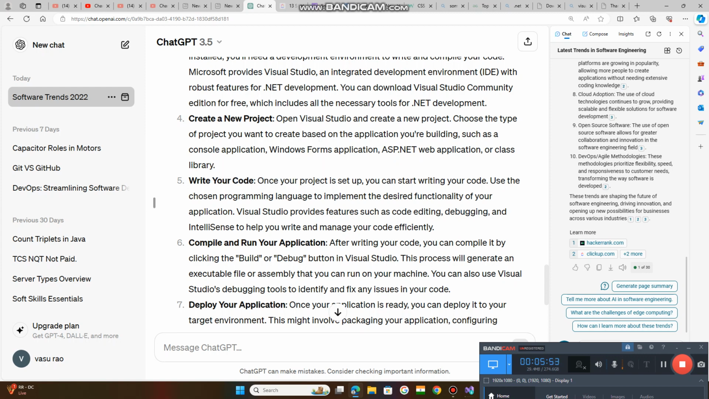Then we need to write the code. Once we set up the project, we need to write the code. We need to choose a programming language, and in that we will write the code. Once you have written the code in any language, we need to compile it. Generally we have practiced writing code in many languages, Java, Python, C. Then compile and run your applications. After writing your code, you can compile it by clicking the build or debug button in Visual Studio.